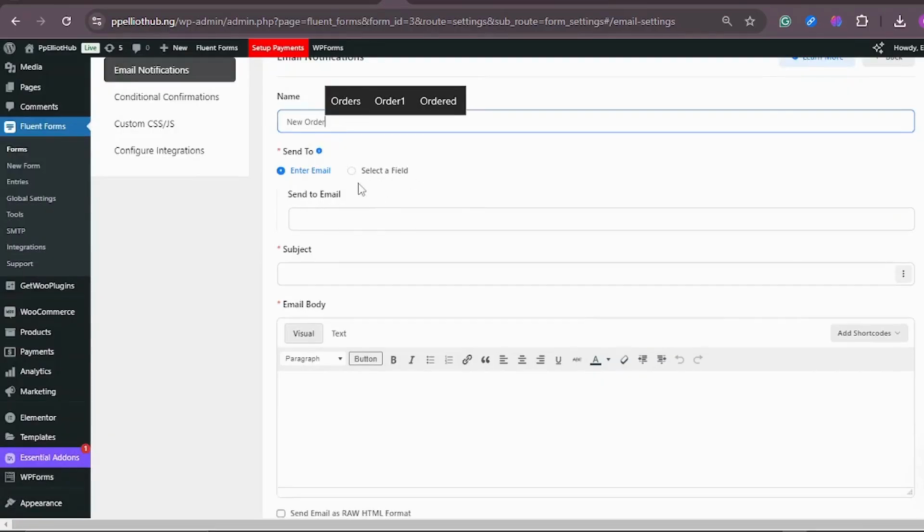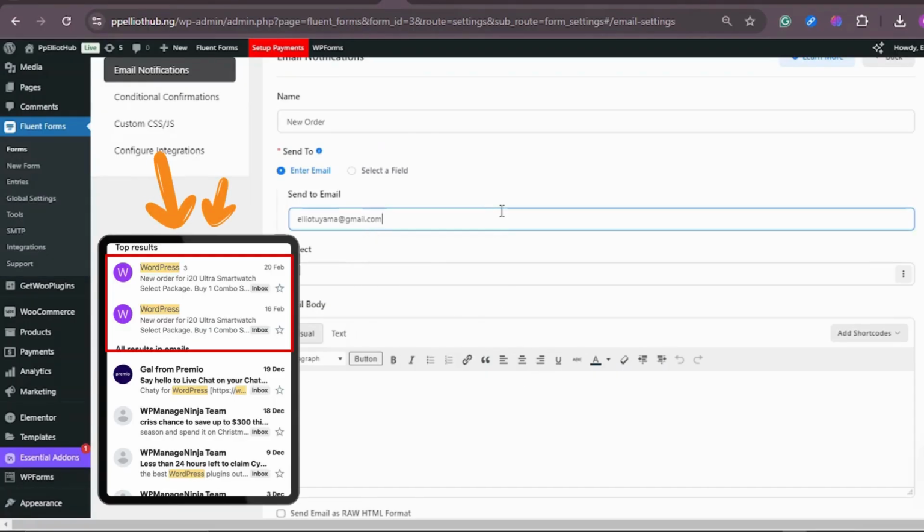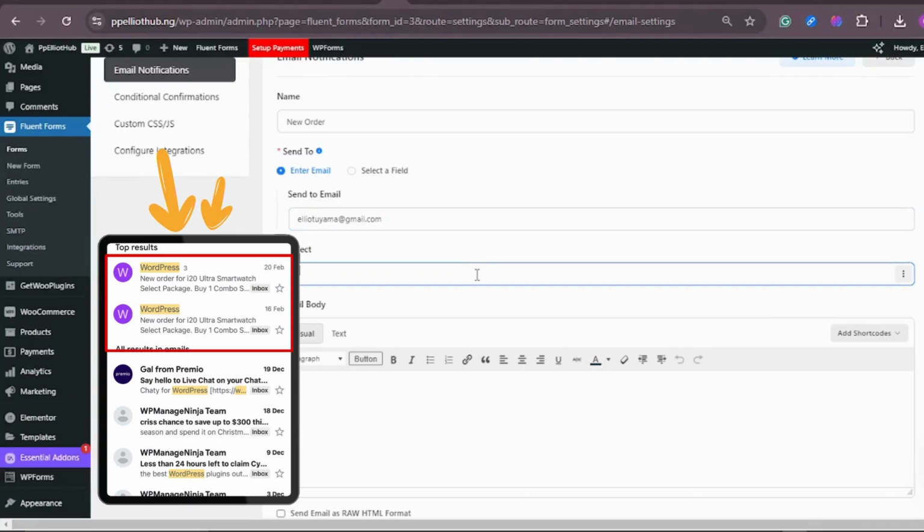So send to which email? Send to field, enter email. You put the email address here that you want to receive the email. Probably it should be your email. Then the subject of the email, maybe new order for i60 smartwatch.